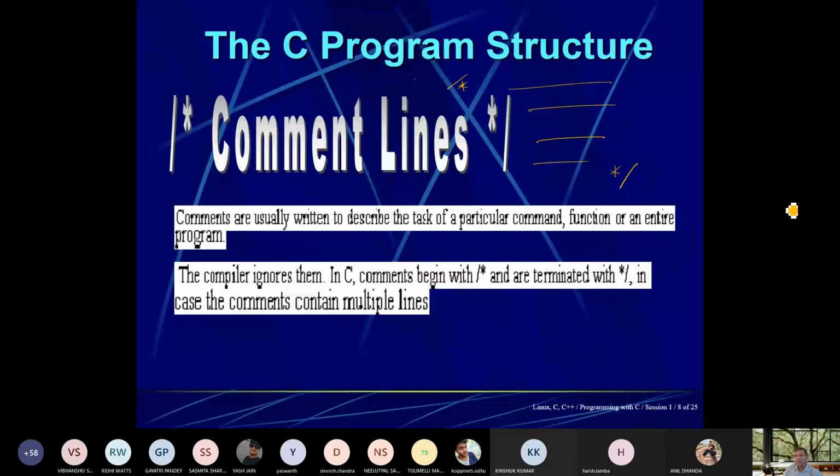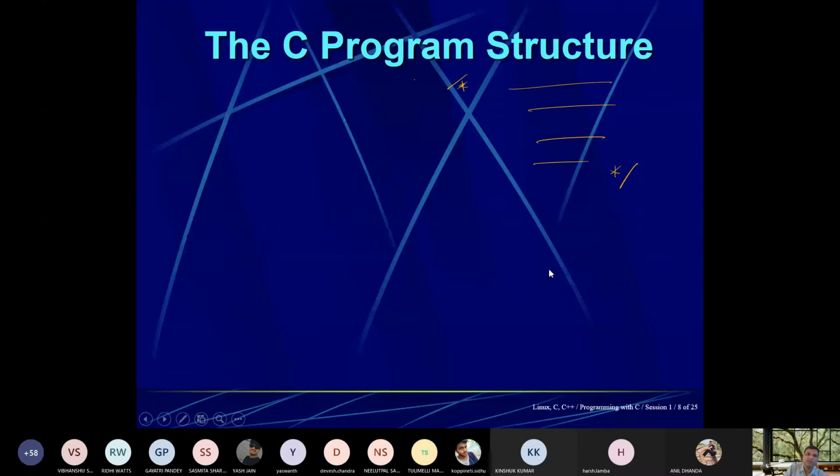So these are the comment lines, and I had shown the beauty of comment lines. Inside that comment line, you can write anything and it will not be compiled by the compiler, and it will not be printed by the compiler either. So the compiler ignores them. In C, comments begin with slash star and are terminated with star slash, in case the comment contains multiple lines.